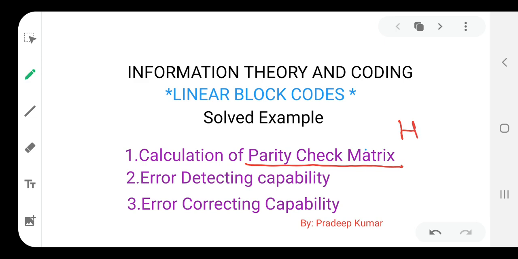H. In this video lecture, we are going to see the methodology of how we can calculate the parity check matrix, and also we will see the error detecting and the error correcting capabilities for the linear block codes.